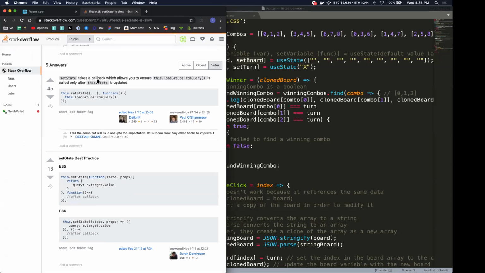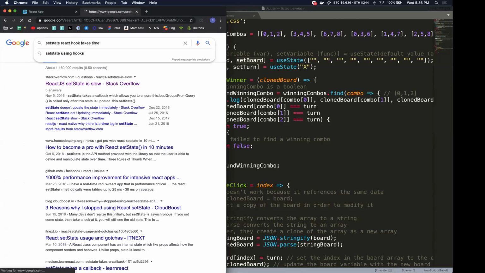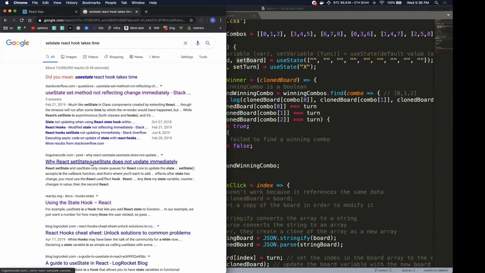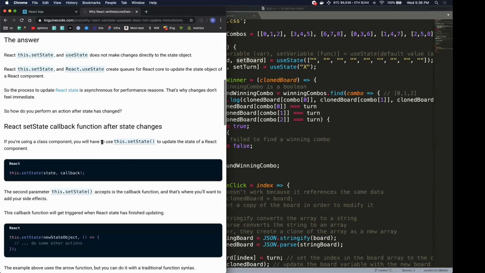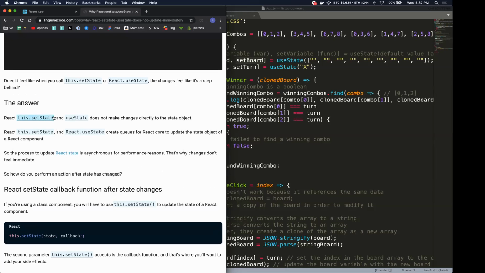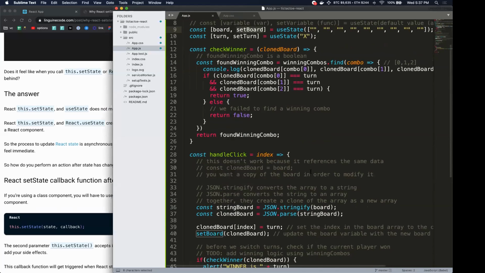It's because, set state, React book. Yeah, so this is a good guide. This set state and use state do not make changes directly to the state object, right? They create queues for React core to update the state object of a React component. So this does not happen immediately.